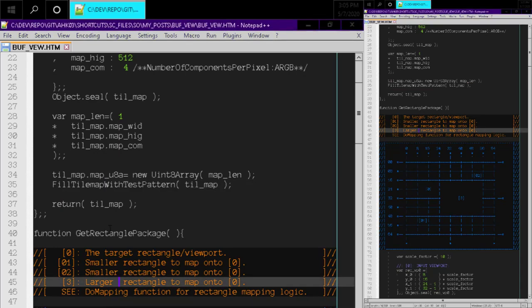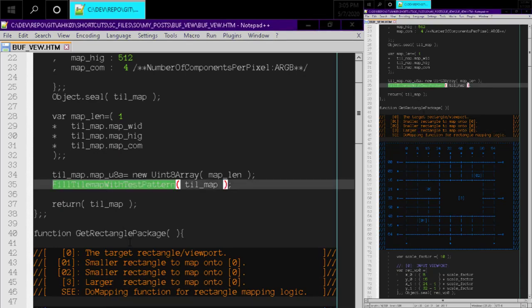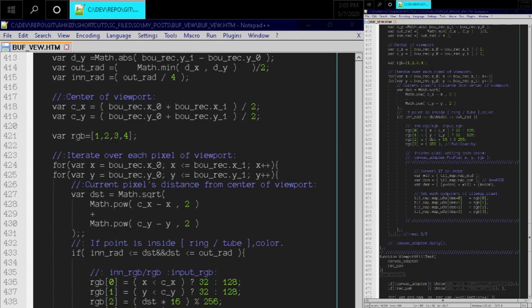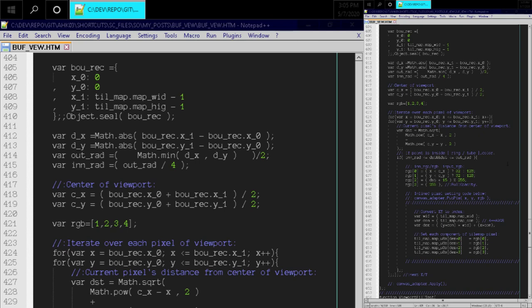So one way we can try to figure this out is we could simplify the fill pattern to something like just a solid color. That way the logic is dead simple and we know we probably didn't screw it up. That would be one way to try to eliminate one of the possibilities of where we screwed up. So this fill tile map with test pattern, we can go over there and take a look at it. And yeah, there's a lot of crap going on, right? Blah, blah, blah, a lot of stuff. Right, this bounding rectangle.